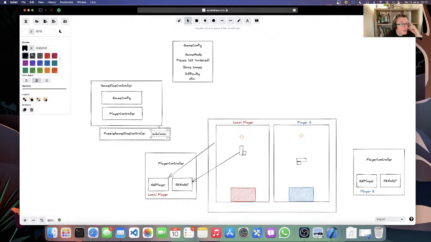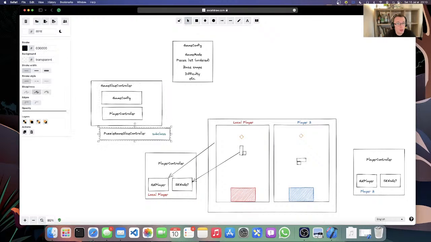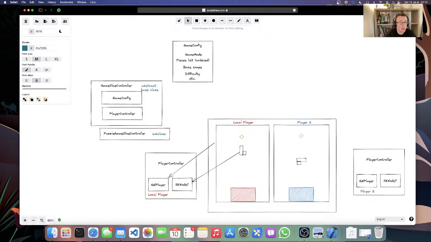All right, does this make sense? I don't know. Let's see. And this is like an abstract piece class. Abstract in the sense that it doesn't need to instantiate it directly. And so the puzzle game slice controller is the part that's going to implement some game logic. So it gets updates all the time, and it knows how many pieces have been processed.